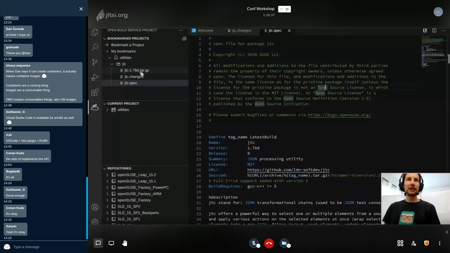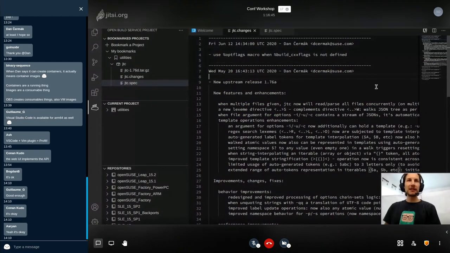You can take a look at the files in here. You can take a look at the spec file. Opening the tar file doesn't really make sense in this case, and I think Visual Studio Code barfs on that. So this here is a read-only view. If I try to hammer my keyboard, nothing happens, because the file is just pulled down from OBS and displayed like that.